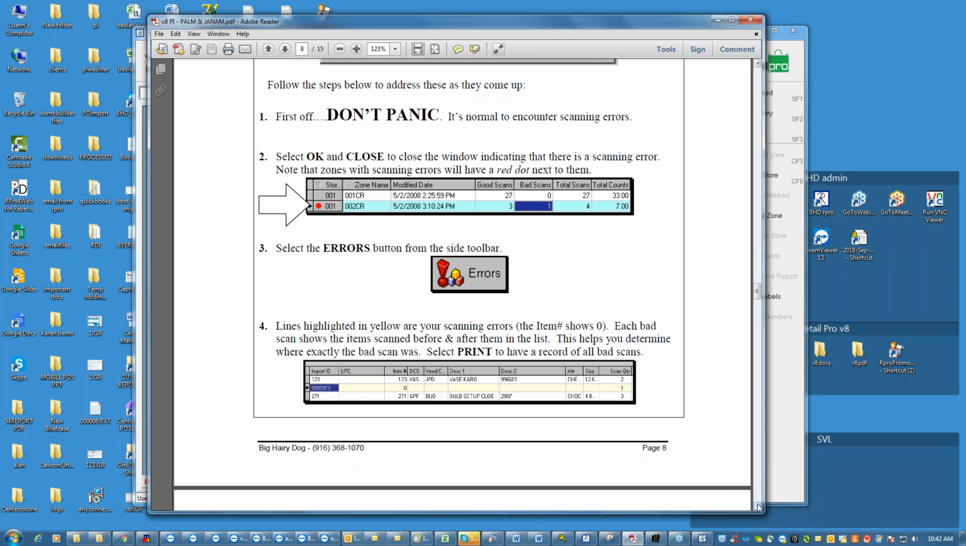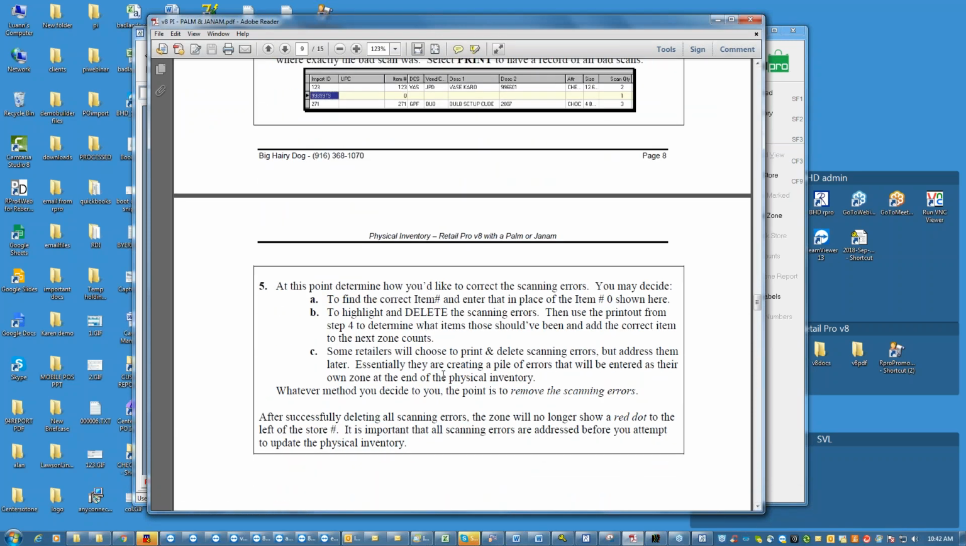This little section talks about how to deal with errors. Either find the correct item number and enter it on the error display, or delete the error if you have a onesie in a bunch of low-value stuff and you just want to delete it. That's up to you. Some people will take anything that shows up as an error, go find it, pull it out of that zone and put it on a trouble pile, and deal with all of them at the end. It just depends on what you have the time for.